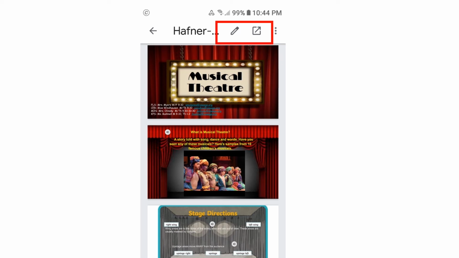The other icon at the top is a square with an arrow pointing out of the top right corner. It's directly to the right of the pencil. If you want to access the videos and work with this slide presentation in the actual Google Slide app, you would go ahead and touch that icon. At that point, the Google Slide app will open for you.